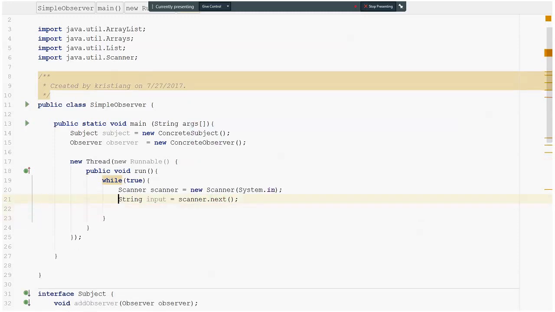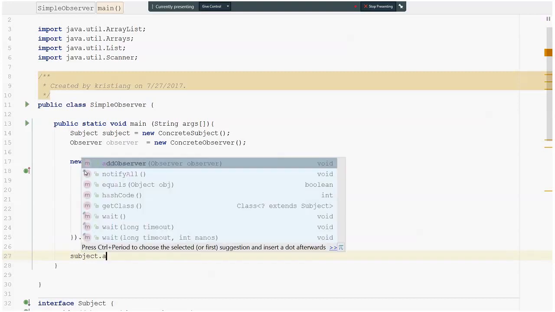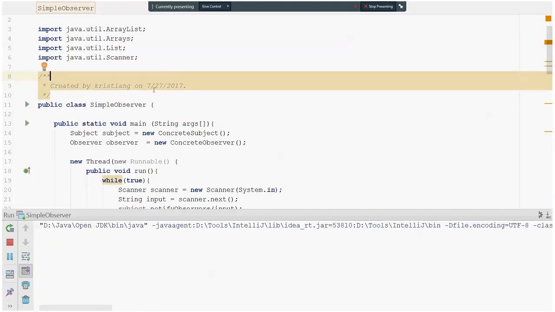Okay. And what we want to do is tell the subject to notify its observers of input. Okay. Let me start this. Exactly. Now the next thing we do is subject add observer. Astute. Yes. So this should work. We'll give it a run and make sure that everything's fine. So test.